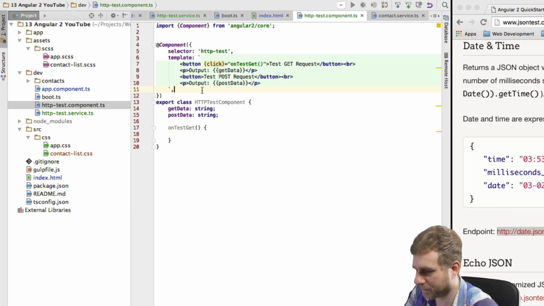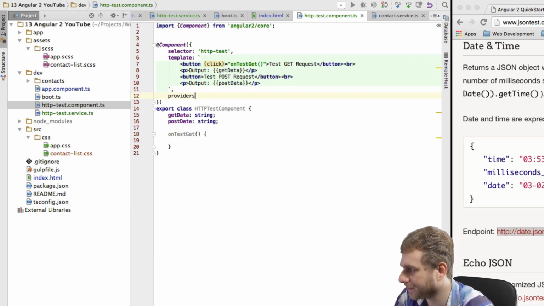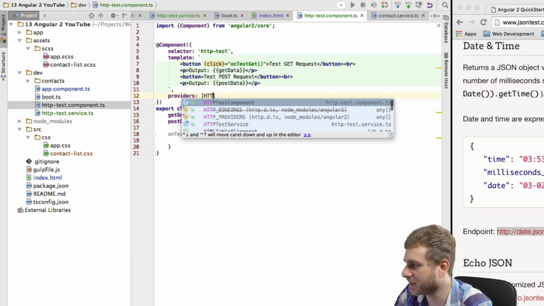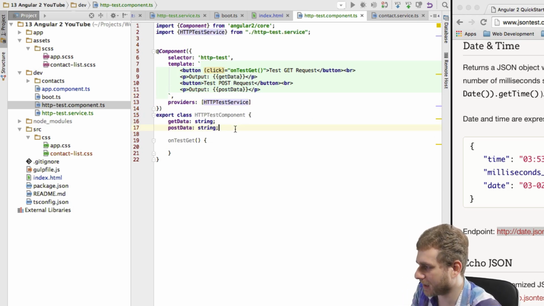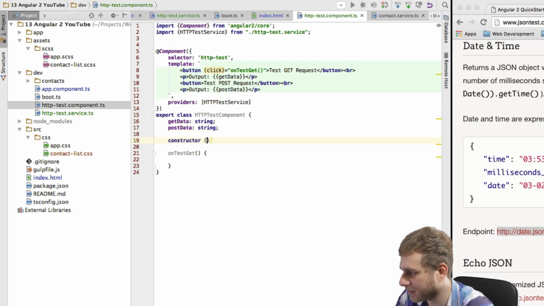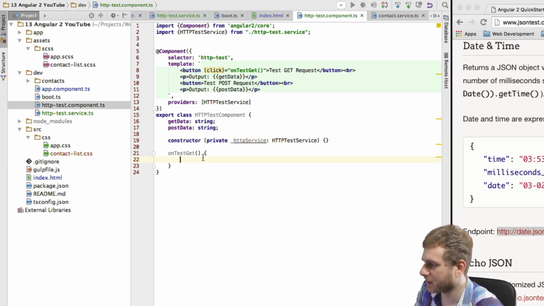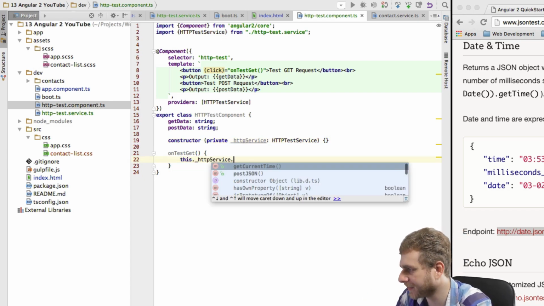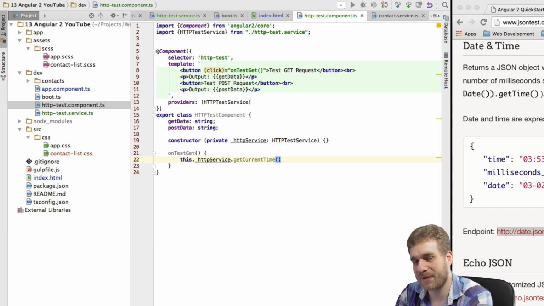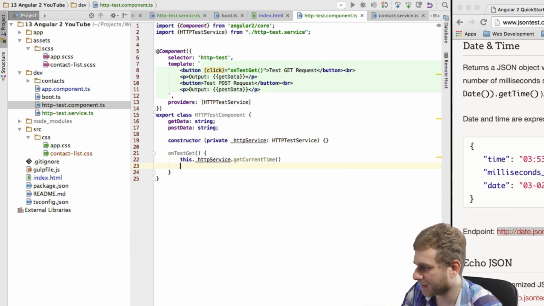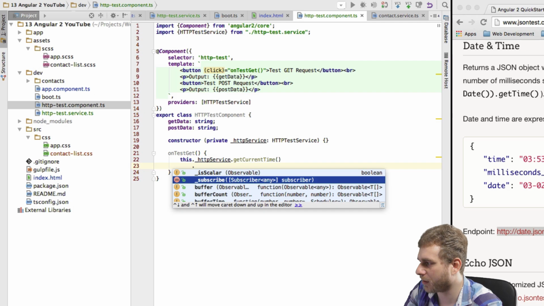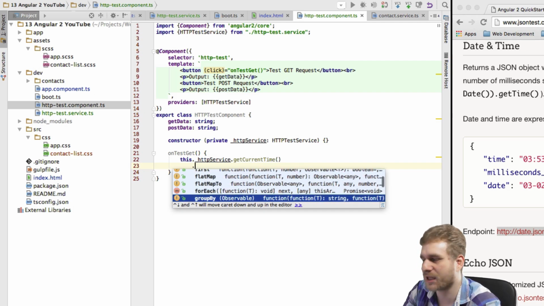To do that, I first have to add a provider, namely our HTTP test service, and I have to inject it in our constructor here by binding it to our HTTP service property, the HTTP test service. So this will inject it in that component, and now we can use it here to call our getCurrentTime method, and now remember that returns an observable. Therefore, we're now able to use all those observable methods, and as you can see, there are a lot.